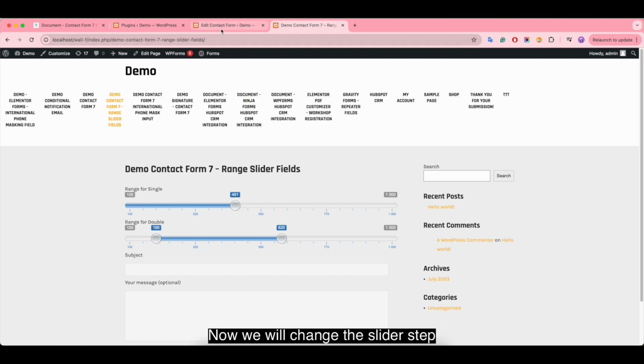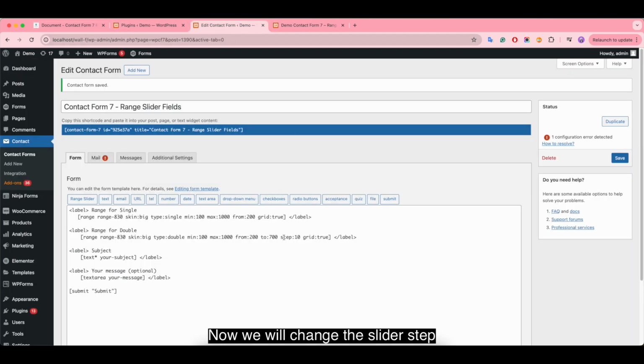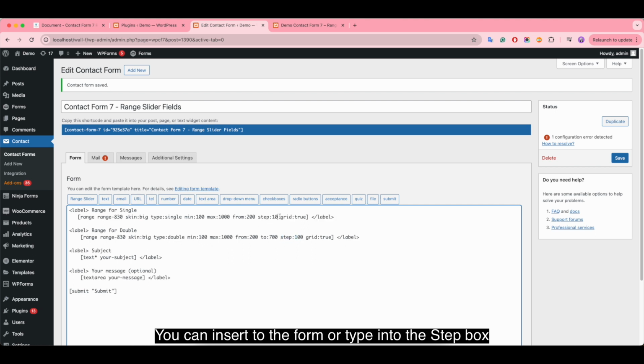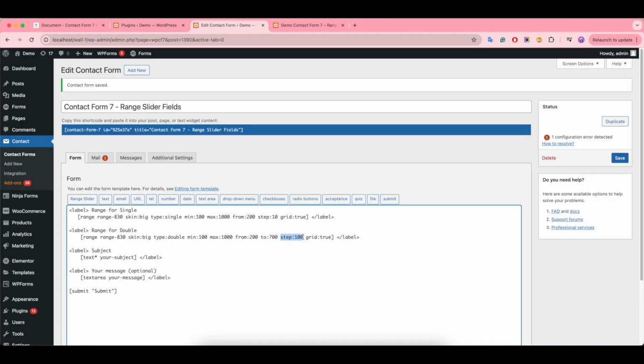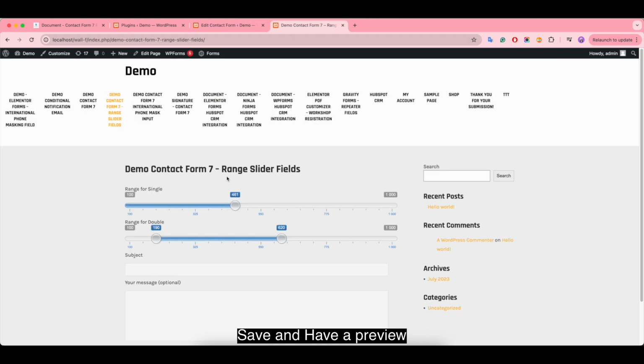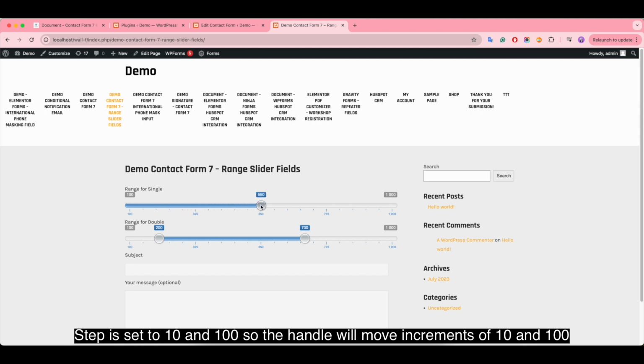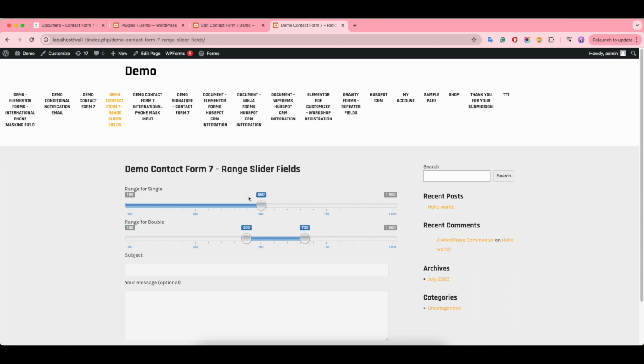Now we will change the slider step. You can insert it in the form or type into the step box. Save and have a preview. Step is set to 10 and 100, so the handle will move in increments of 10 and 100.